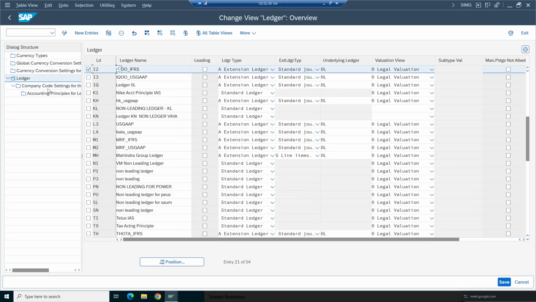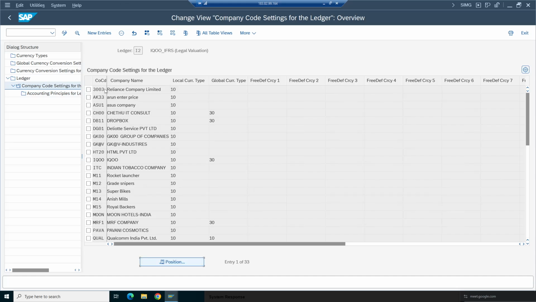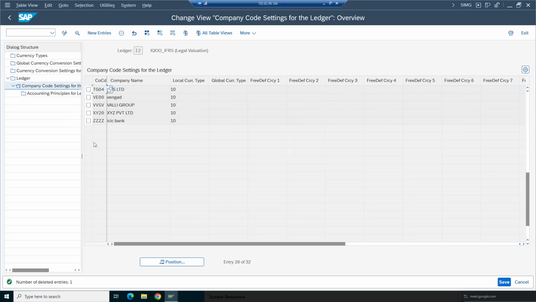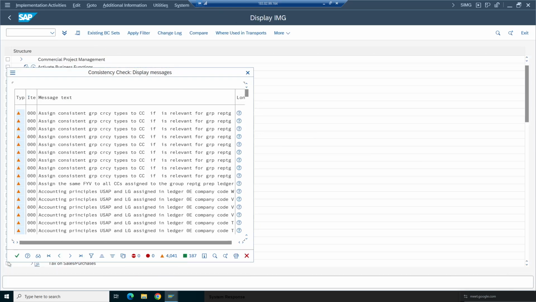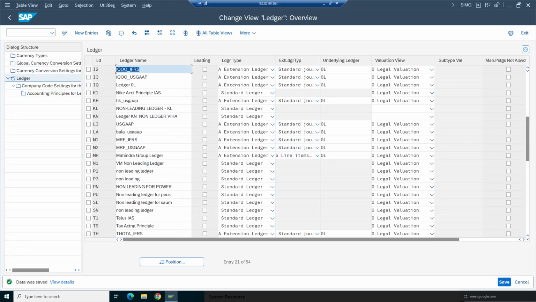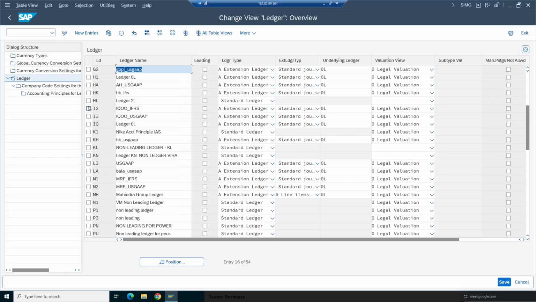So I3 is done, right? I2. Position. Delete it. Back. So till I2 I have done. I click on save. Continue. Okay, till I2 I have done. I'll mark it up here. So here I2 has been done.